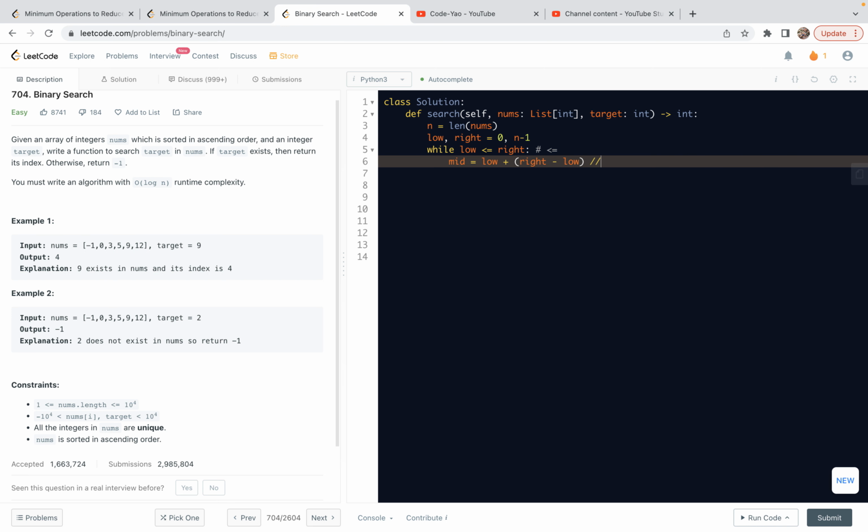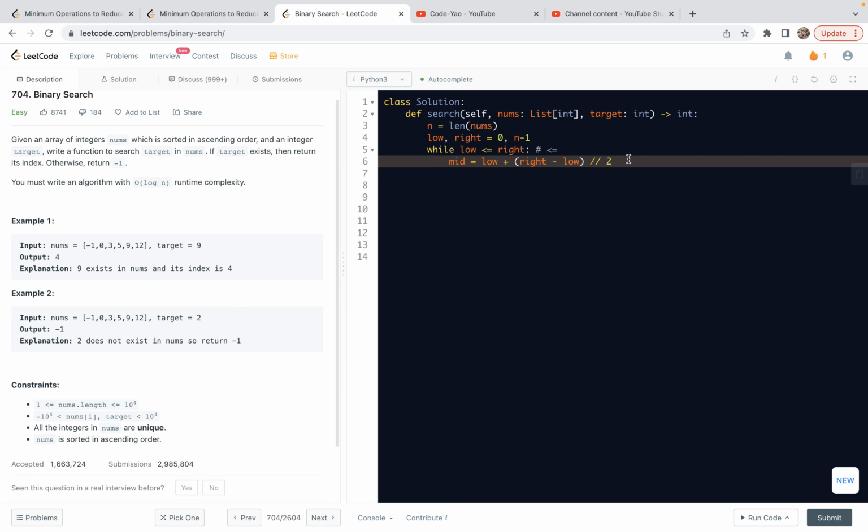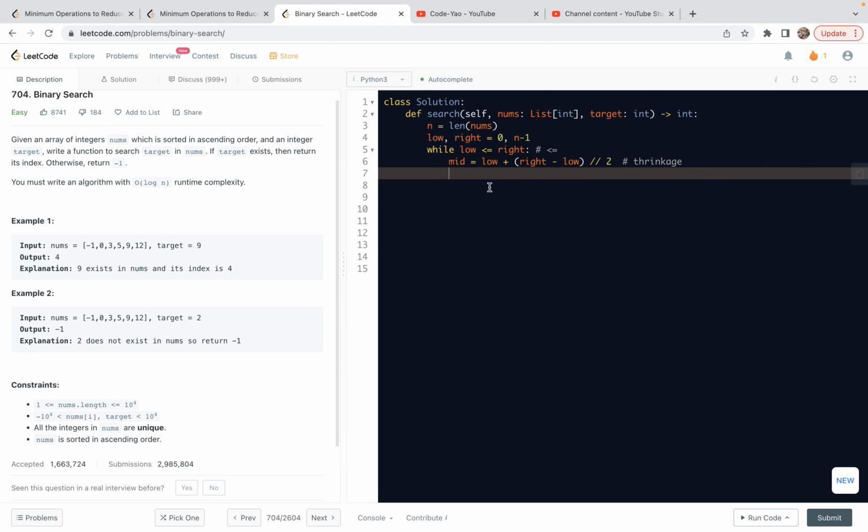Then we are going to compute the middle. For this step, I'm going to write mid equals low plus (right minus low) integer division by 2. I'm writing this format on purpose. Here, low is the base, and this is the increment. Right minus low is the search range length, and then the integer division by 2 is the half, so this is the shrinkage.